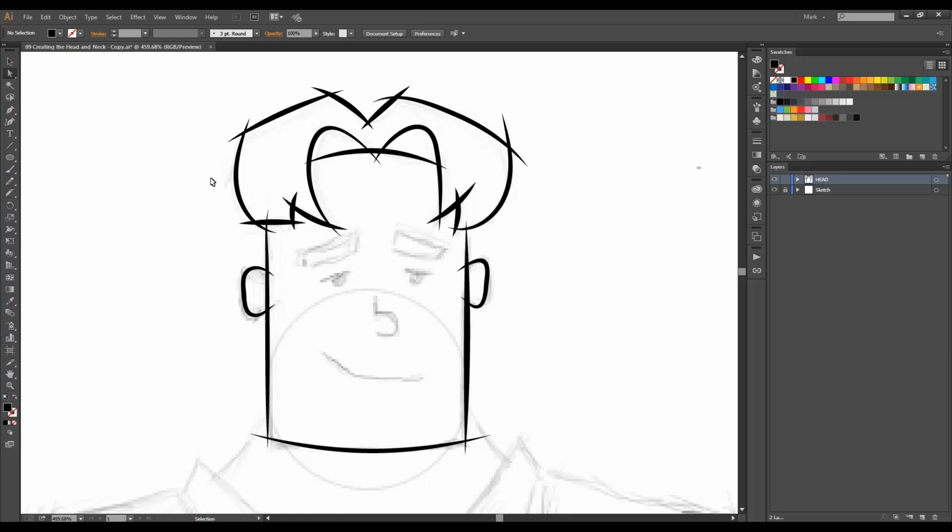I press Ctrl A to select all, then Ctrl Alt X to make it live paint, and click on Expand. And once it's expanded, I can use the white arrow tool to clean it up. Again, fast forward for this part. The good thing about working with a character that doesn't have a lot of detail is that they are faster to clean up. Okay, there you go.